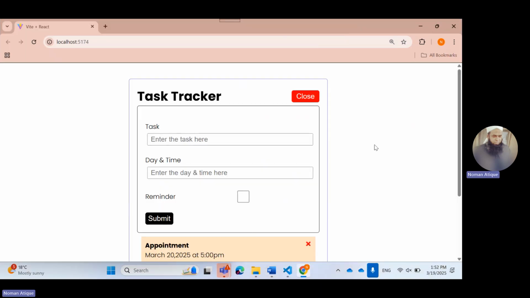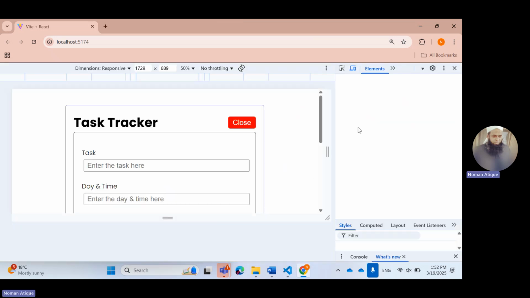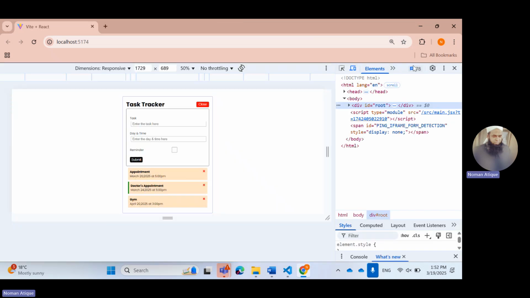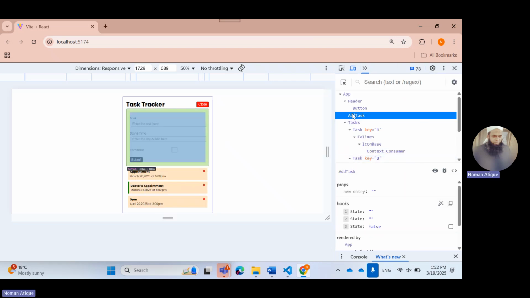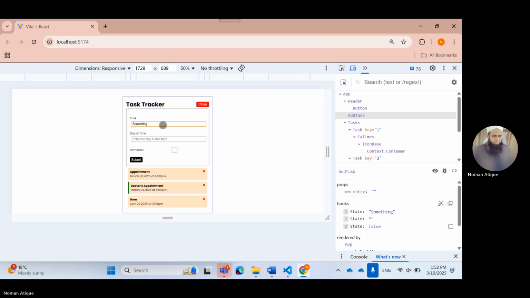If I come here and I open my inspector, and I open my components here, and I am in add task. So I'll open add task. Look at that. Add task is here. I come to the first text box and I say something. Do you guys see something somewhere?